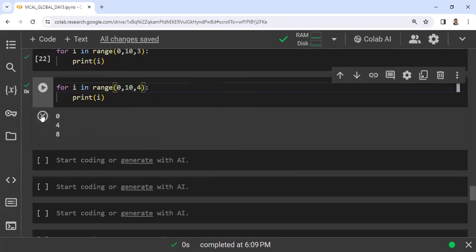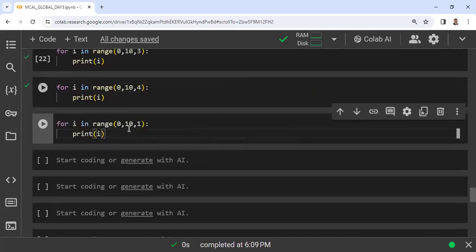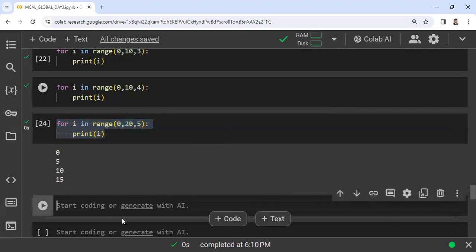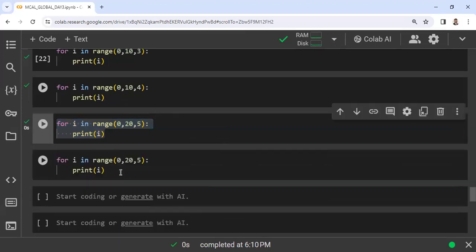Now, okay, let me increase the range. Let it be 20. So value is 5. When value is 5, it starts with 0. It skips 4 values: 1, 2, 3, 4. And it gives me 5. Then 6, 7, 8, 9. Then it gives me 10. Then 11, 12, 13, 14. It gives me 15.